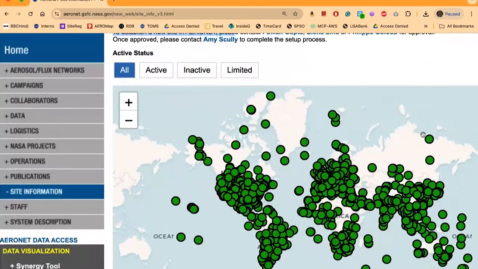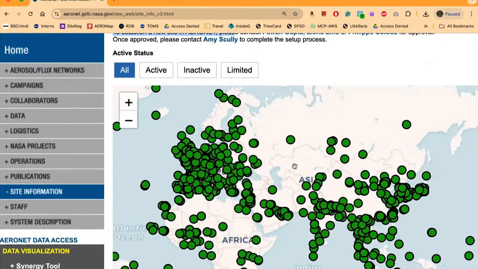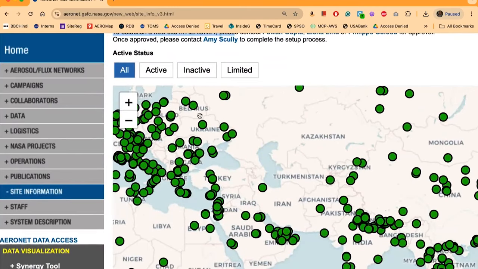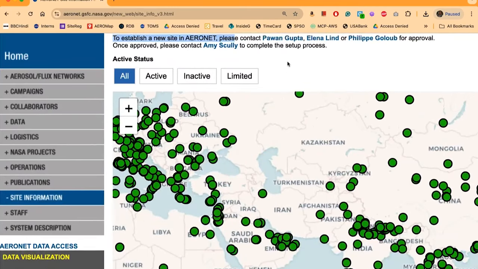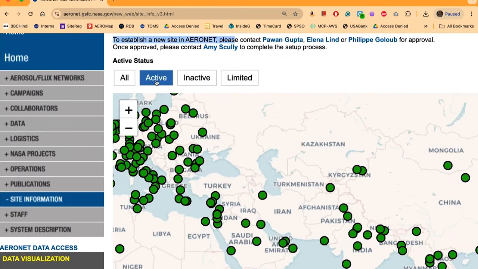Now we have a map similar to what we saw on the homepage. This map is very interactive. You can zoom in, zoom out on any part of the world. There are four buttons on the top. By default, all the stations are displayed, but you can also display active stations. Remember in part one, we talked about that although there are 1800 stations deployed during the entire time window of AERONET, currently about 600 stations are active.